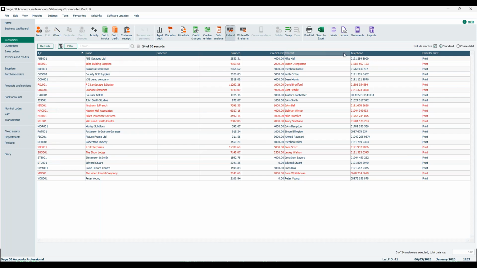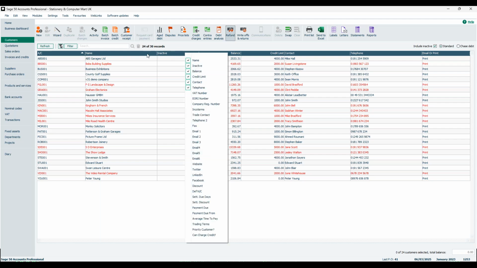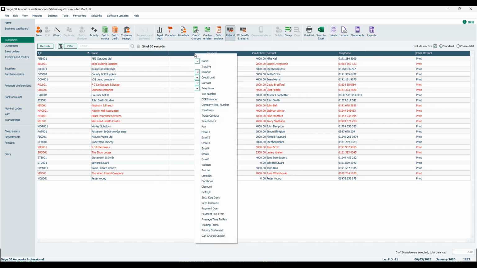Also, we've got the headers. Okay, so by default, this is the default view in suppliers. You might think, actually, I don't want to see this inactive column. I don't use inactive records. So you can, again, right-click on any header and tick or untick the ones you wish to see.